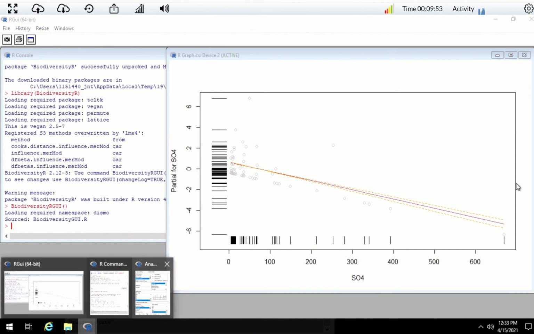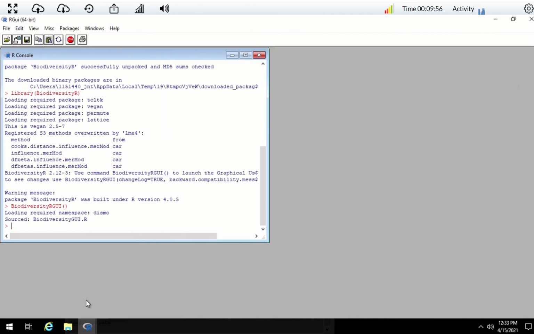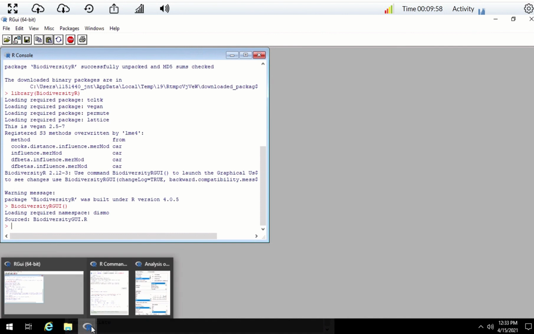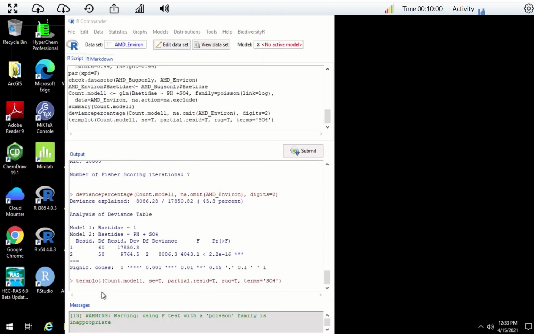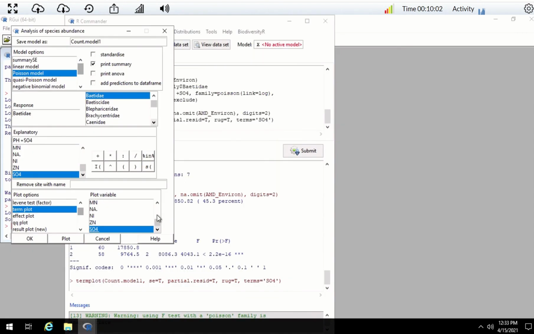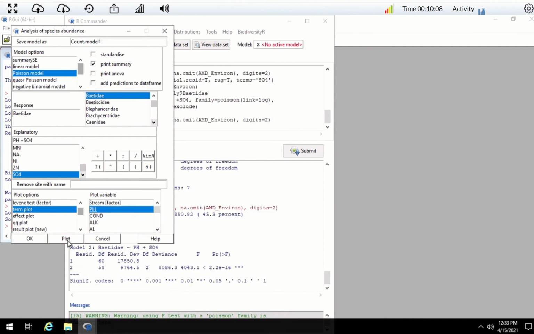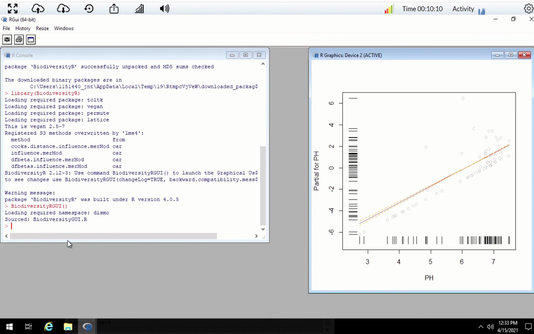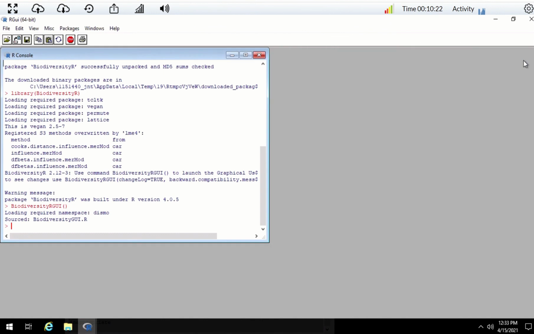Now let's see if we can make a small change to this. Instead of looking at our plot variable as SO4, let's change it back to pH and see what we get. So yep, kind of in the opposite direction. As the pH rises, partial for pH will also rise along with it. Kind of just looking at the opposite side of it. All right.